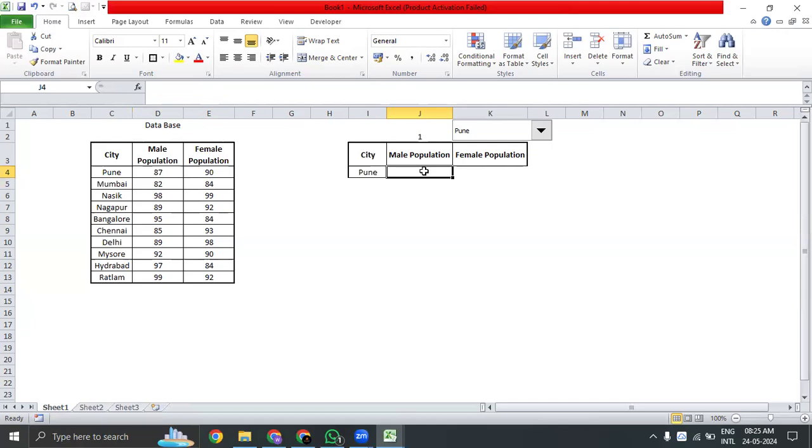Male population. Here 87 should reflect as it is right now for Pune. So the Pune male population should reflect. Look up, sir. Look up.